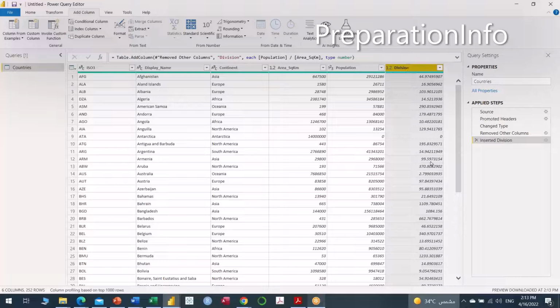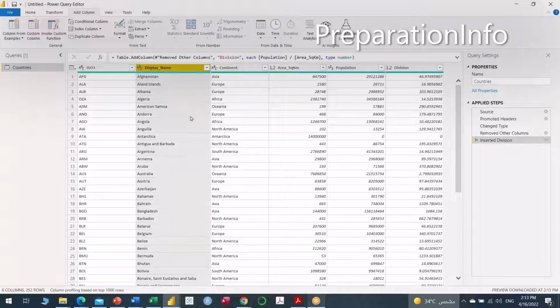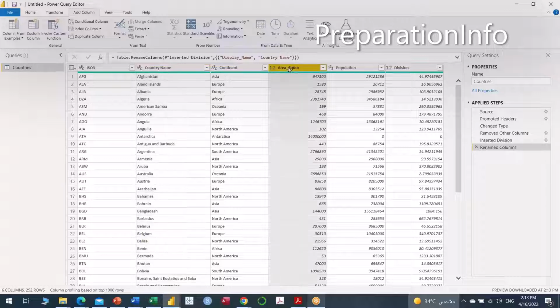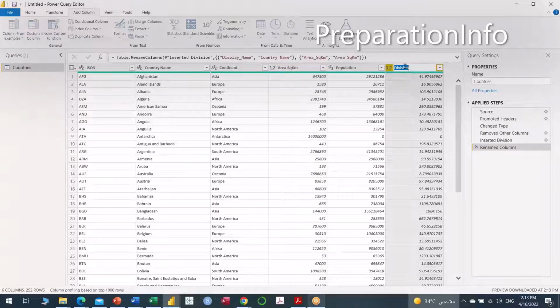Here is your column. Now I'm going to do the heading changes, and instead of display name, I'm going to say country name. And area square kilometers, I will come here and just remove the underscore. And this divide, I'm going to say population density.